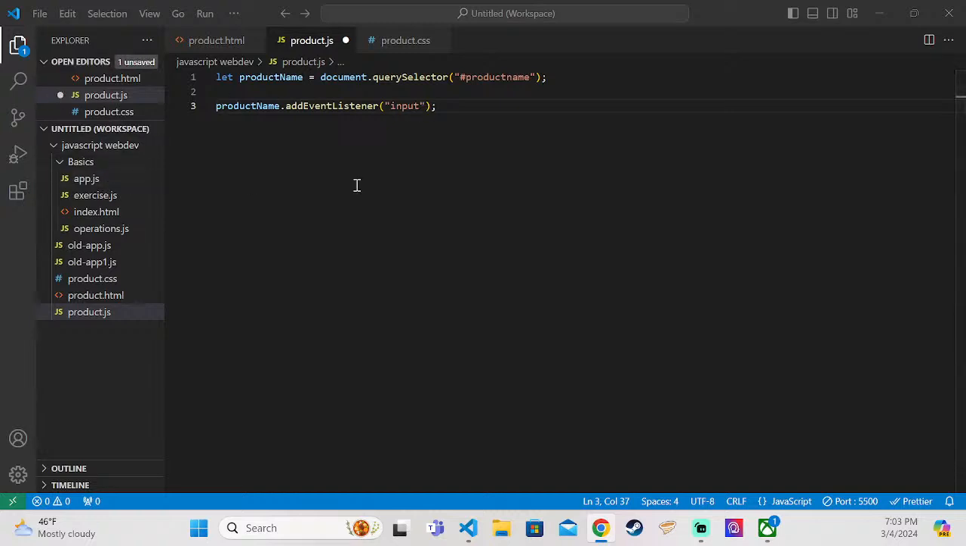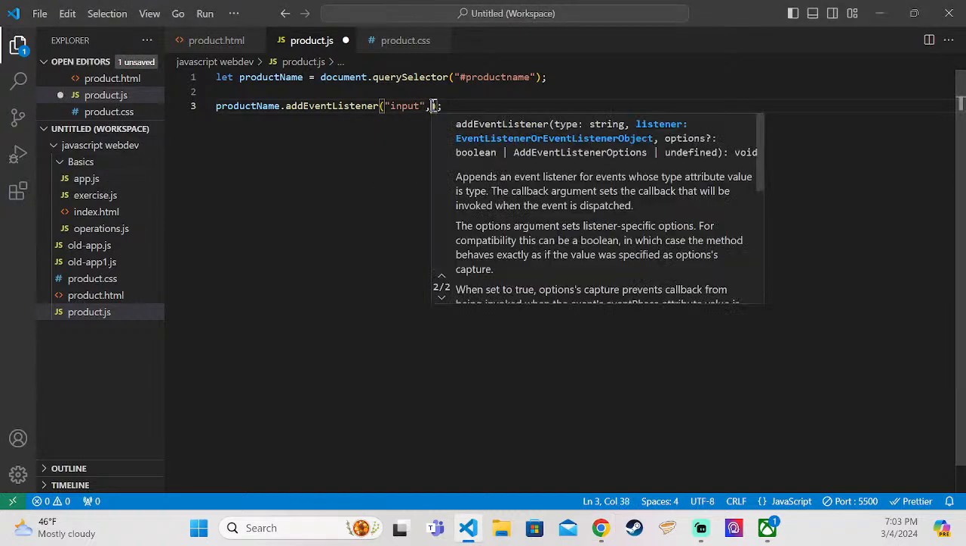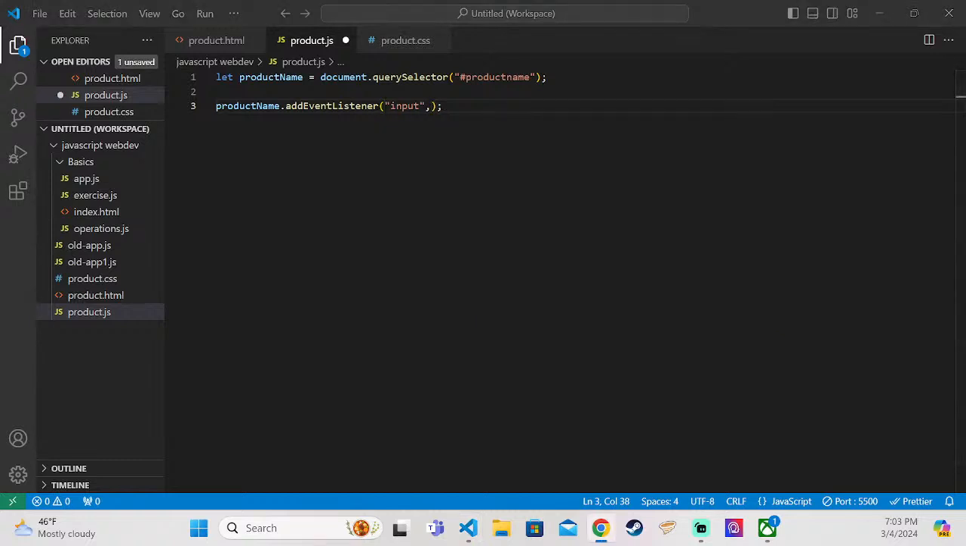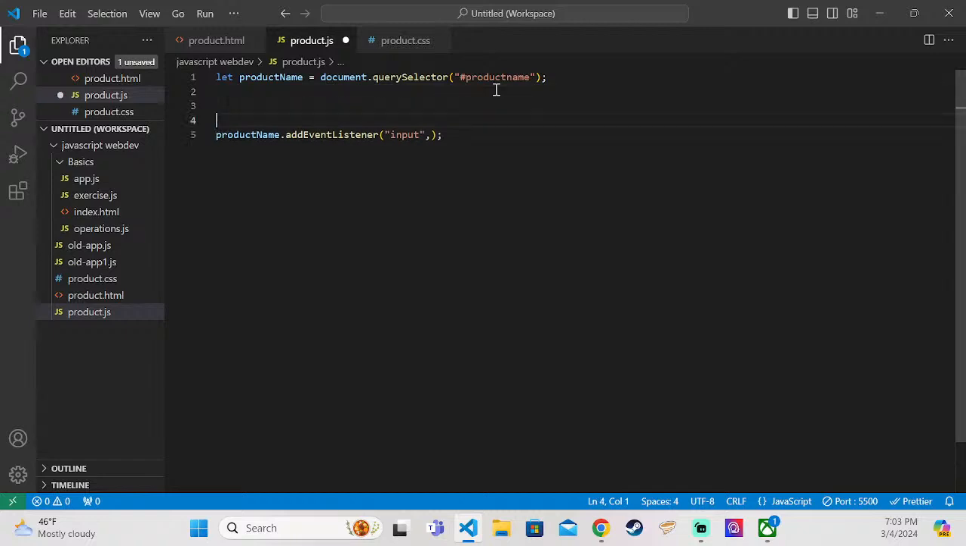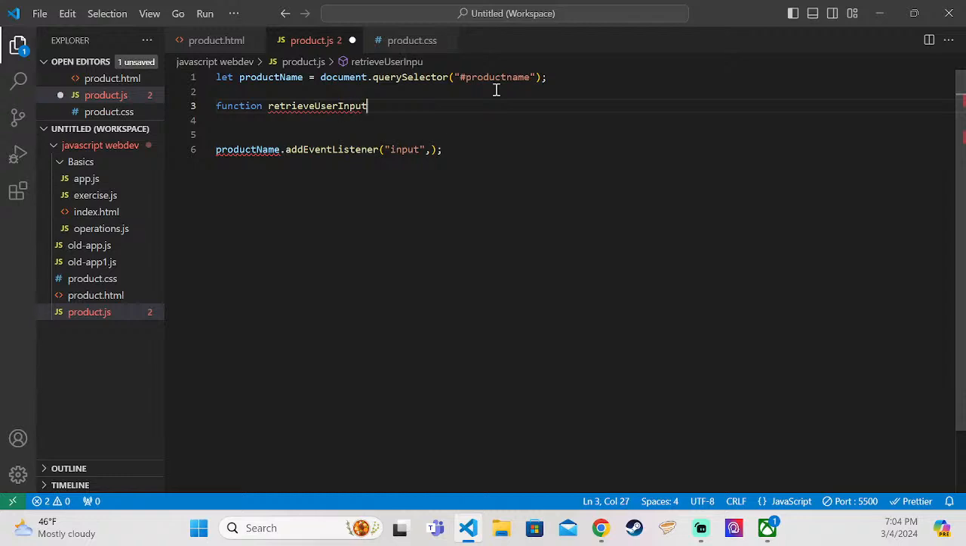Now we still need a function that can be executed when that event occurs. So again, I'll add a function. And here I just want to get the user input and then maybe log it to the console. So I'll name it retrieve user input. That could be a fitting name.